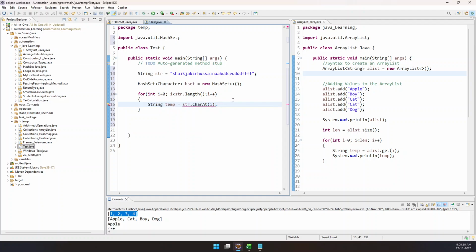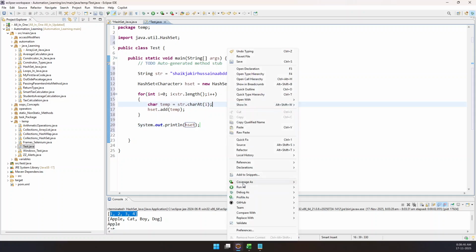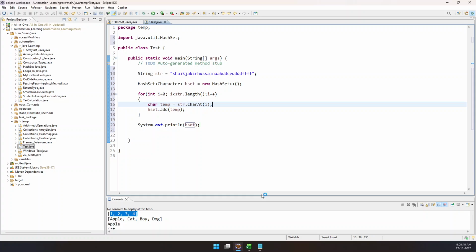Okay, one second. Okay, this is a character, right? Superb. So now let me add this temporary character into my HashSet. HashSet dot add, I'm adding this temp. That's it, right? Let me print my HashSet. See how simply we are cracking this logic. Let me run it and let me see what is the output.